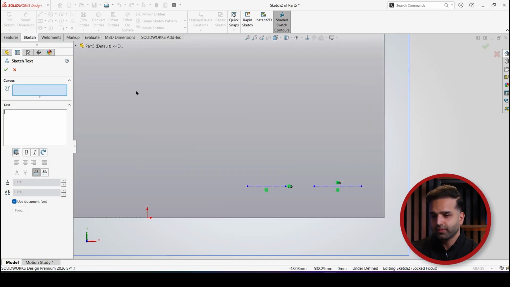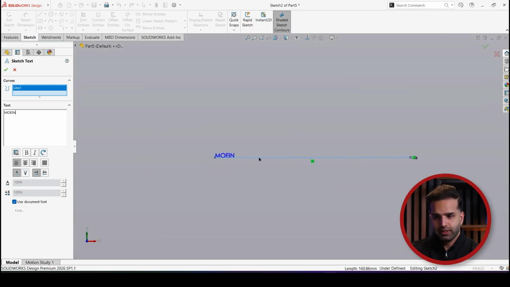Click on it. Now the first box is to select the curve, a line that you want to put your text on it. It can be a line, it can be an arc, it can be a spline. So select this one, and in the text you can type in your text. Let's say Moin. If you zoom in, you can see the text.